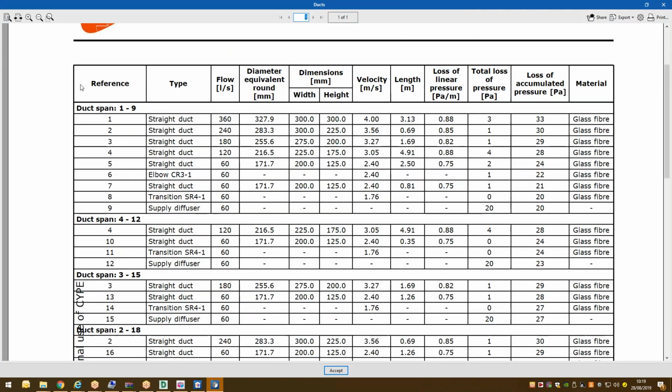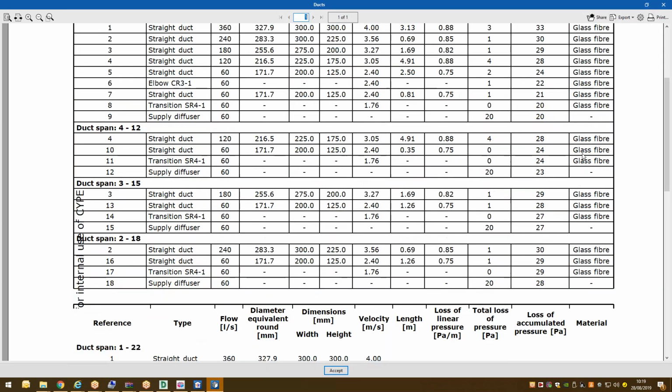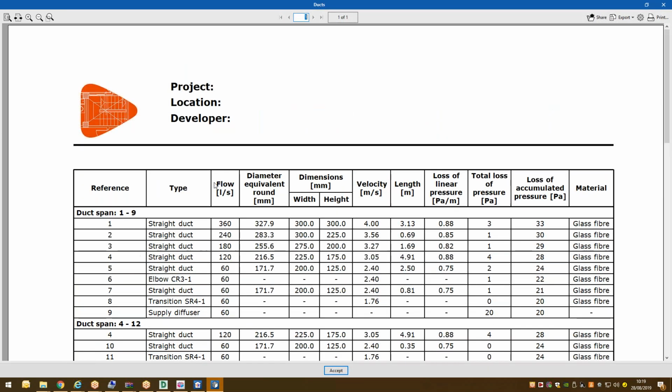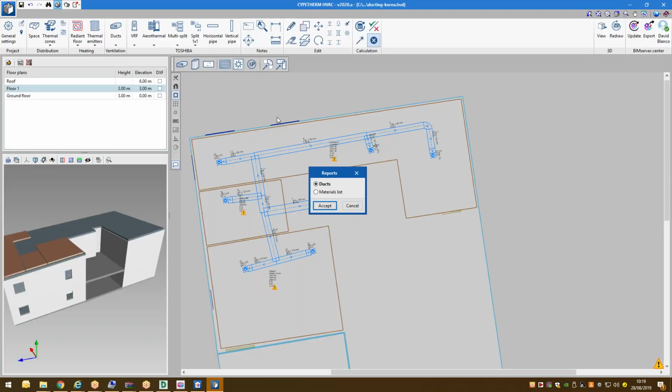Here we have each piece of duct with all the information of the different nodes, the flow, the equivalent round diameter, the dimensions, velocity, loss of pressure, etc., and the material. This is also very nice in order to pick up afterwards the equipment, the ventilators, the fans, the fan coils we have to provide, and the material list.